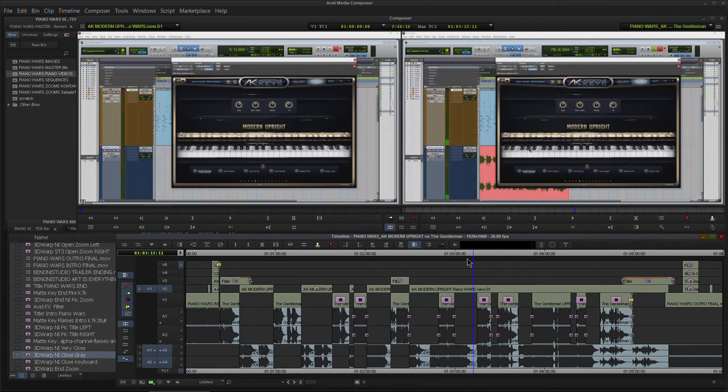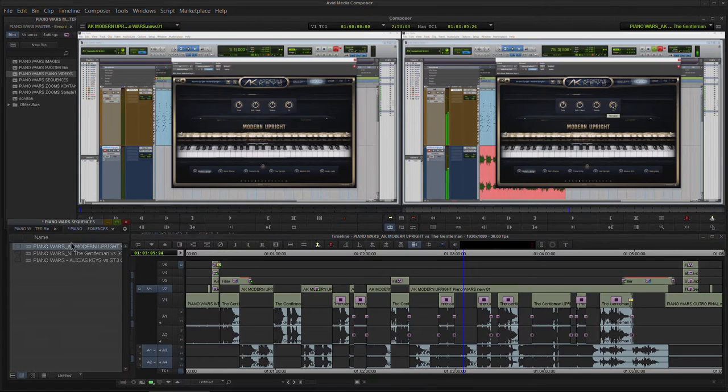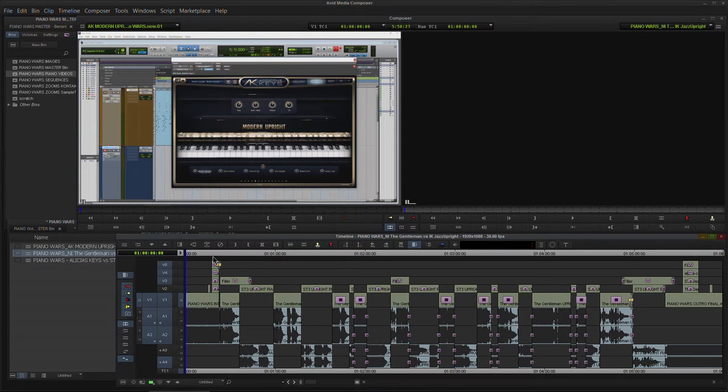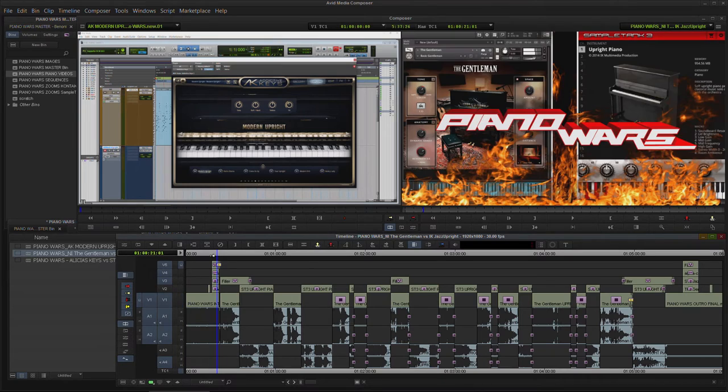Now, of course, whatever changes I make to this sequence, since it's the Addictive Keys versus the Gentleman, this is not affecting our Gentleman versus the IK Multimedia Jazz Upright, okay? Because we edited this sequence into a different sequence, so whatever changes we make here are not affecting this sequence here, which I can pop back into it. And as you can see, everything is still rendered out.